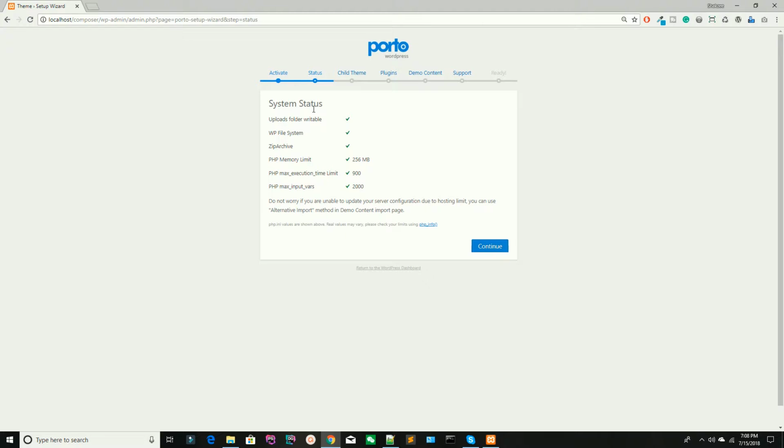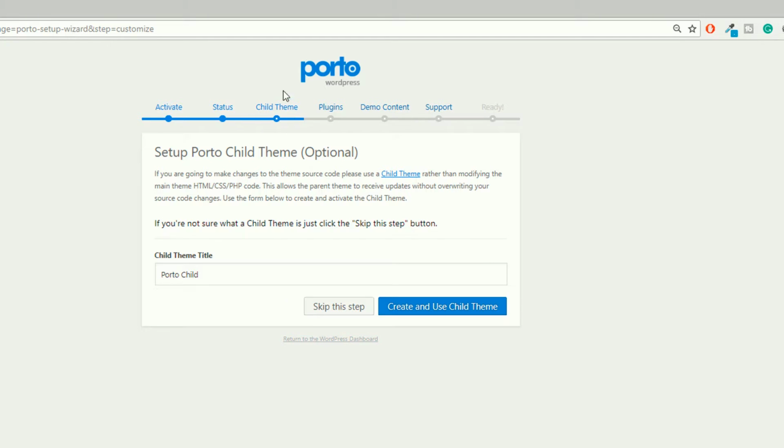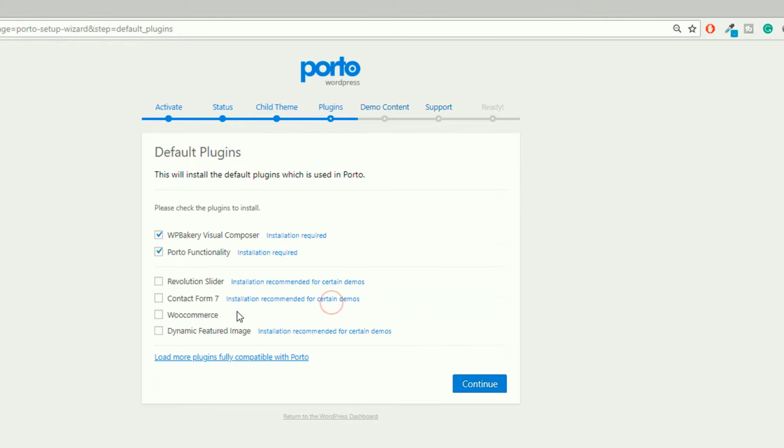The system requirements for this Porto theme: PHP memory limit is 256, PHP execution time limit 900, and maximum input vars 2000. If you are not familiar with them, just go to the XAMPP and PHP folder, find the .ini file, find these words and increase them accordingly. Okay, continue. If you want to create the child theme, create it. If you are not familiar with child theme, don't worry about it, skip this.